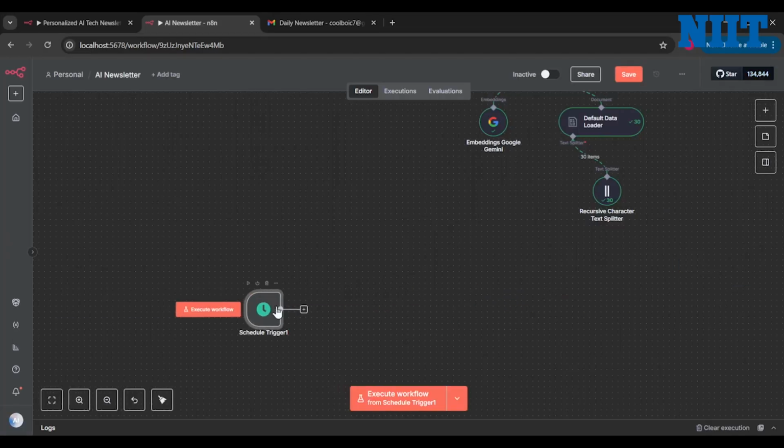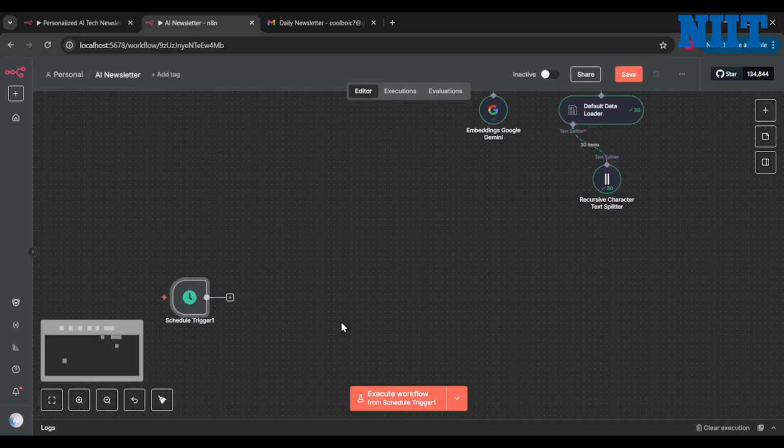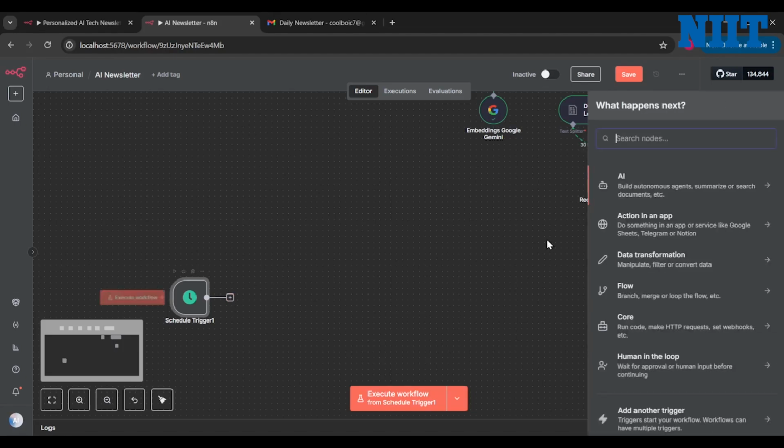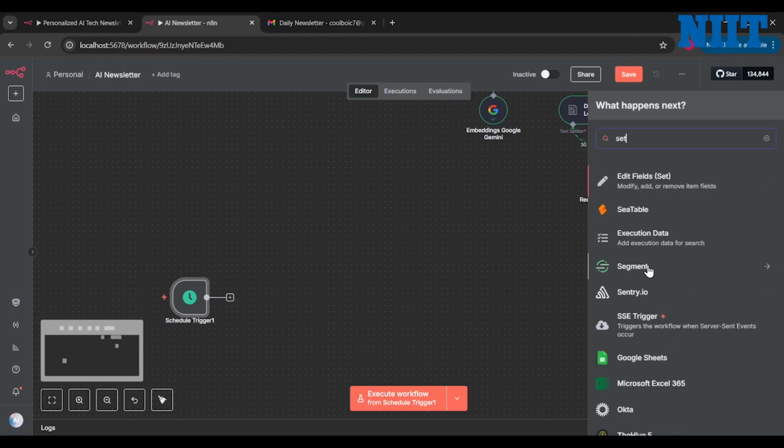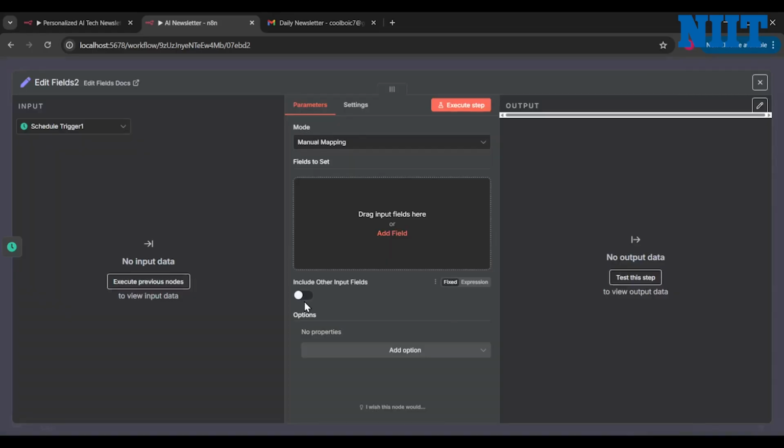And here is our trigger for that. Well, the next thing that our editor needs is instructions. What are we interested in? So in order to put that, we'll add another set node right here. Well, what does this set node require?